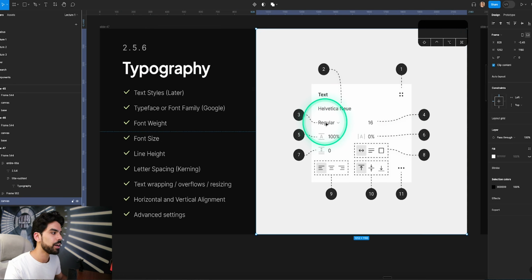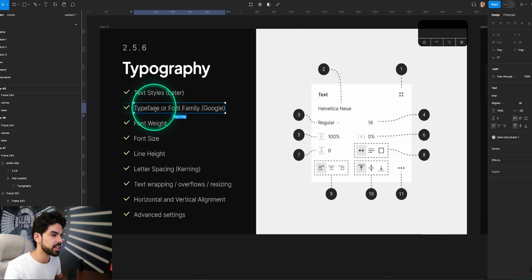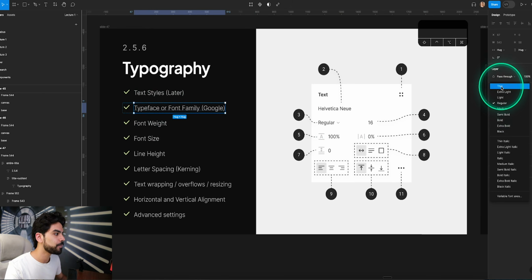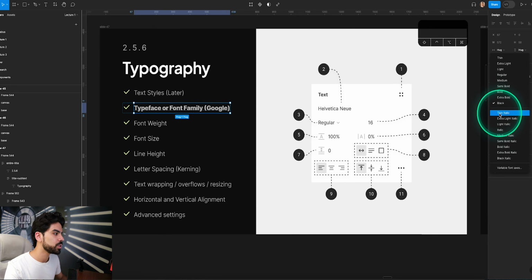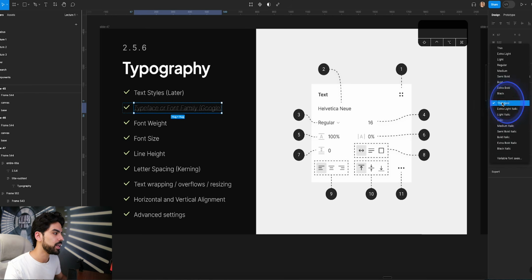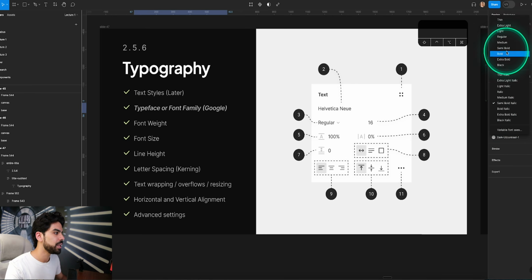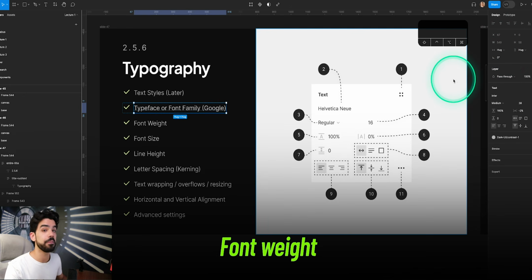Then on third, you have your font weight. So let's say I select this typeface right here. I have selected Inter, and then I have from thin to black. So thin would be super, super thin, and black is going to be super bold. And then you also have thin italics, and then thin bold, and so on. So this is where we introduce the concept of font weight.